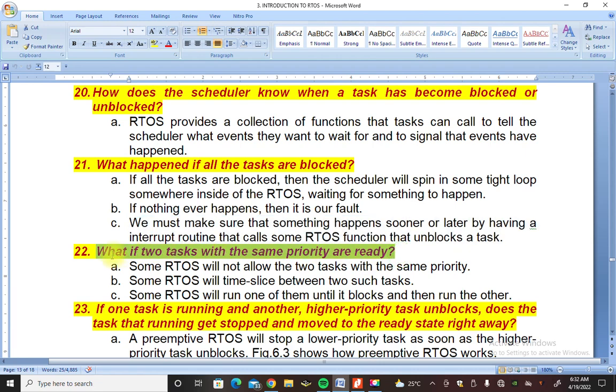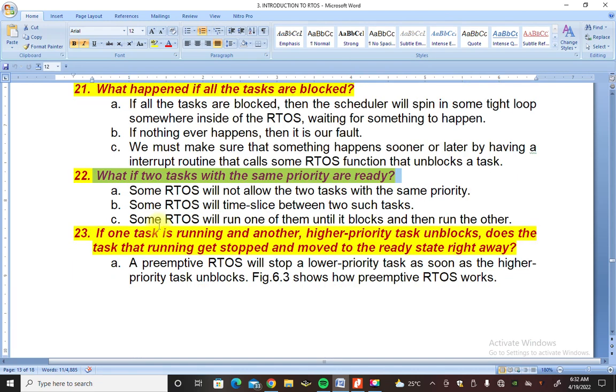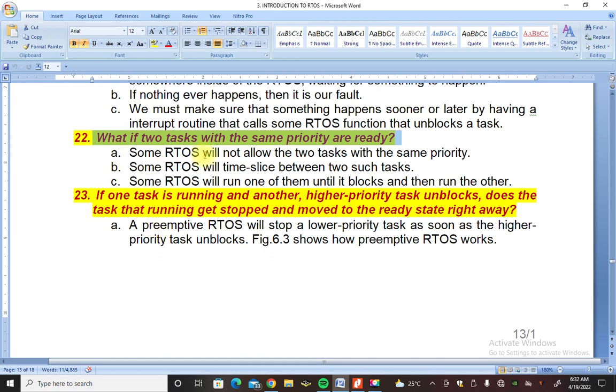What if two tasks with the same priority are ready? There are several different RTOS which handle this issue in different ways. Some RTOS will not allow two tasks with the same priority. This is one option. Some RTOS will time slice between the two such tasks. This is another option. The third option, some RTOS will run one of them until it blocks and then run the other. It's very interesting, right? So based on the need, we can choose the RTOS and make the system work as per our expectation. Okay, next question.